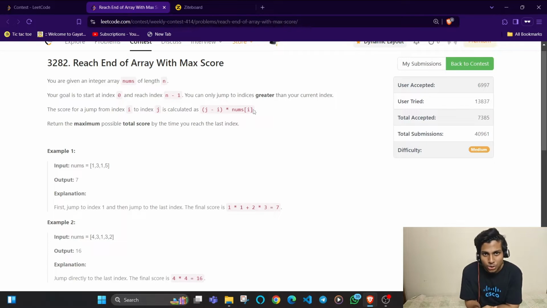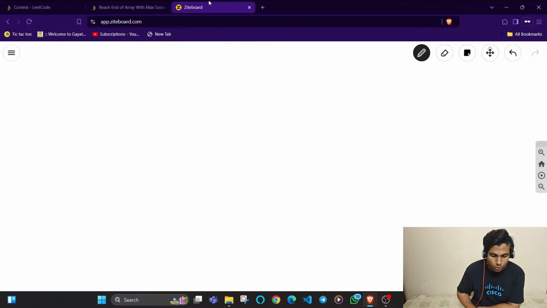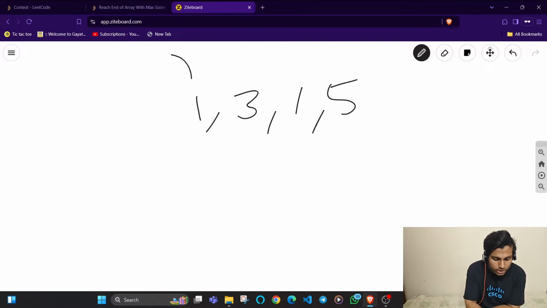I think a lot of people solved this question, but they didn't actually have the proof of why it is done like this. Even initially I solved this problem without any actual proof, and then I came to know. Let us understand this through a sample case, which is 1 3 1 5. Here the sample case is 1315, and initially you'll be starting at the zero index.